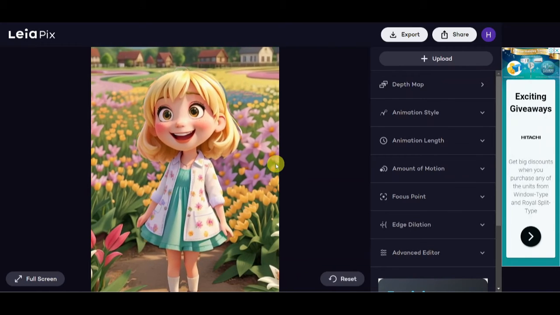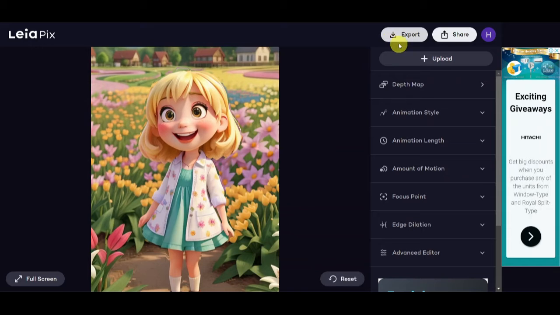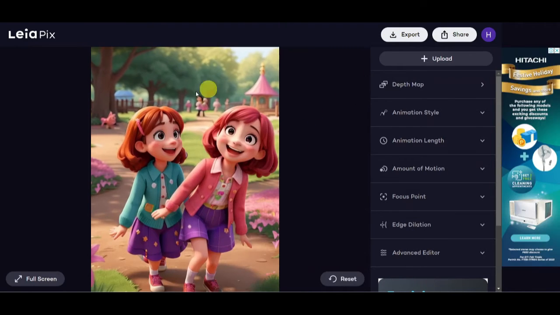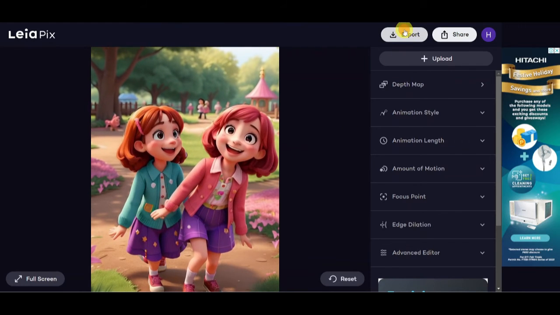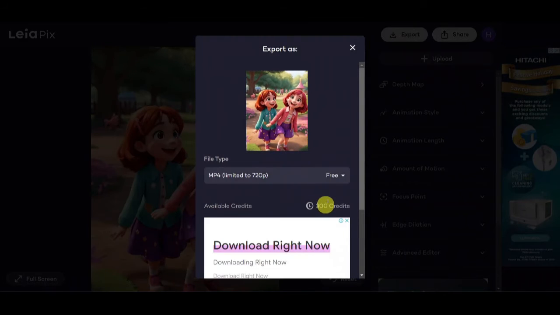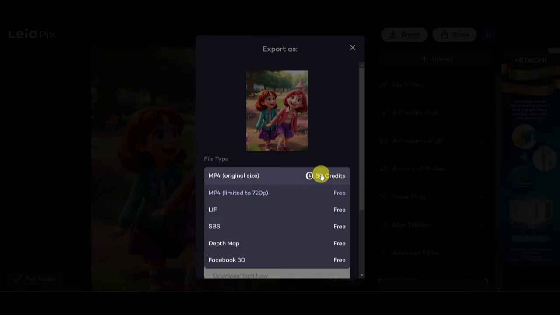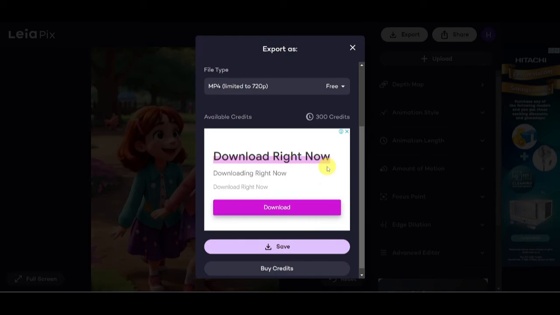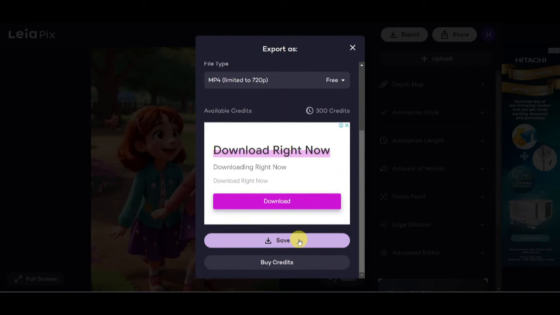So from here, we can just simply export this to our device and do the same thing for the rest of the images. Again, simply upload the image here and then click on export, and take note that you have 300 available credits, and for the original size, you're gonna have to use 50 credits. So for every picture, I only choose MP4 limited to 720 pixels, which is still a very good quality for free. I'm gonna go ahead and scroll down and click on save.